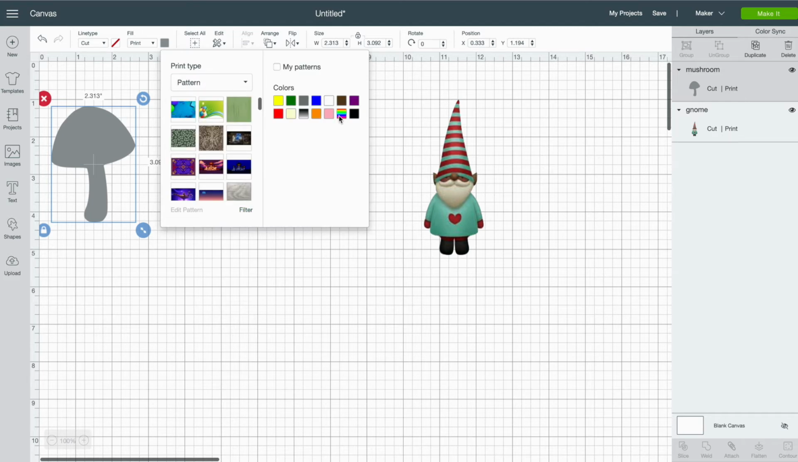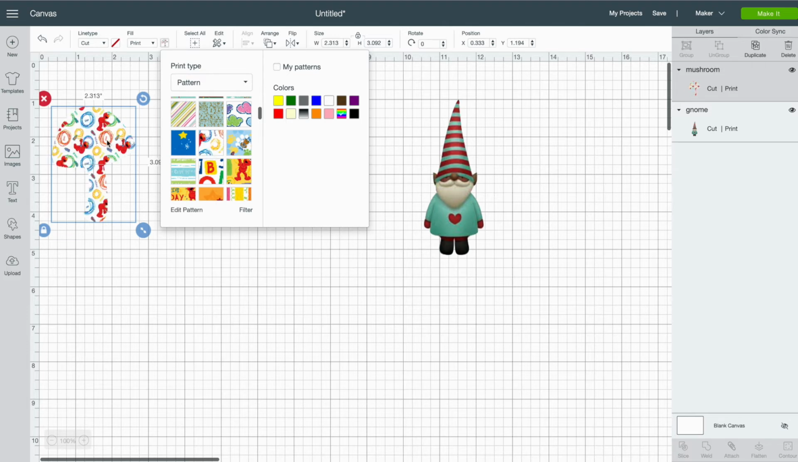So if I click on the filter and just choose multicolored, I can scroll down through here, and if I want to have Elmo on my mushroom, I can choose an Elmo pattern, and there's Elmo on my mushroom. This is going to be set for a print and cut because we're putting a pattern into it. I can scroll down even further.